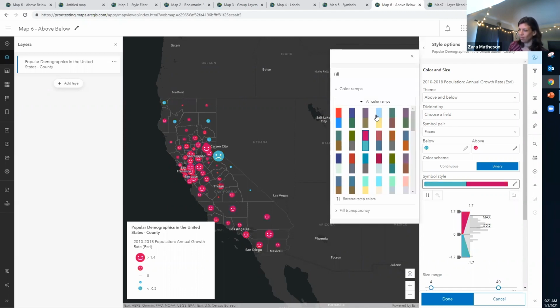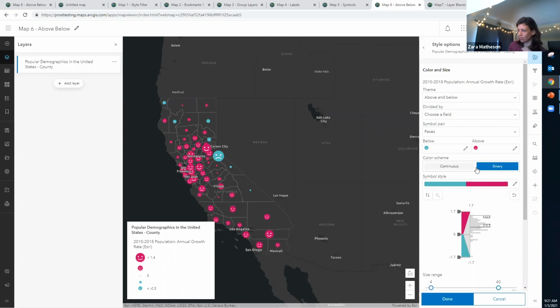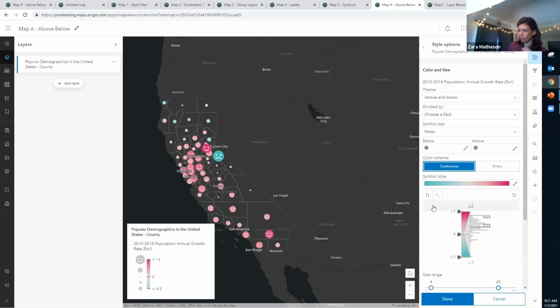You can change the color ramp. You can also decide, in this case, it's got a binary where there's just two colors, but you can choose a continuous color ramp as well. For something like temperature, that might be more useful. So this is another new enhancement that we've included.